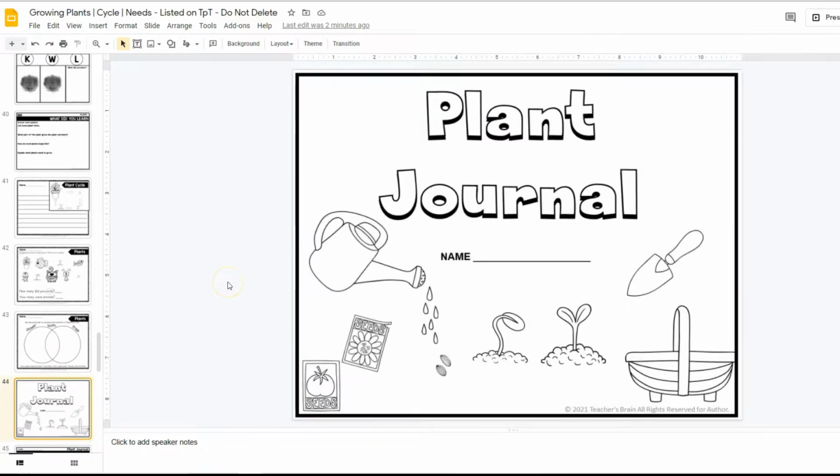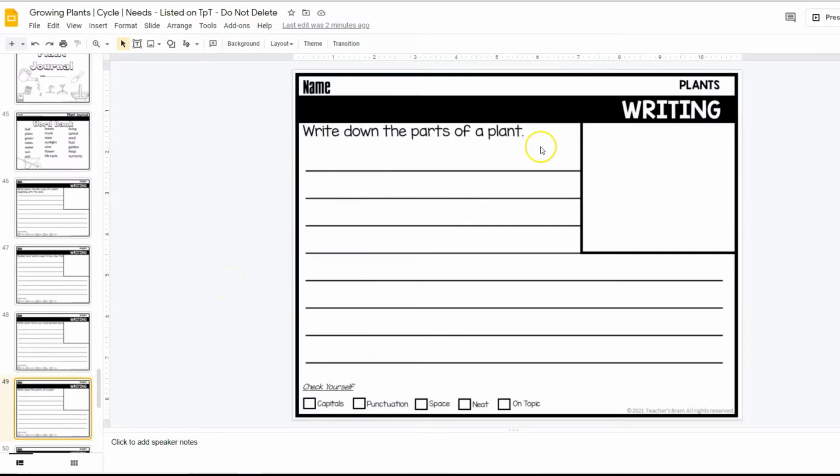And then I have this plant journal. Students can go right over here and they can write down the parts of the plant. They'll write a little story about the parts of the plant, and then over here they can draw it. Explain how plants get nutrients to live.